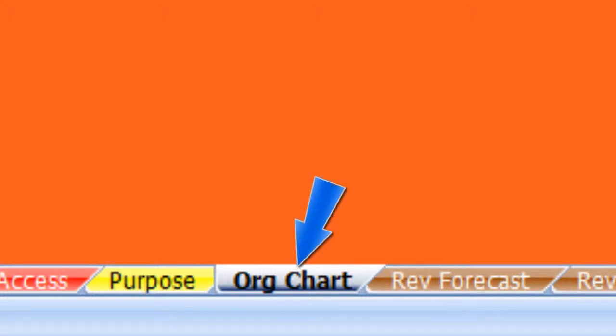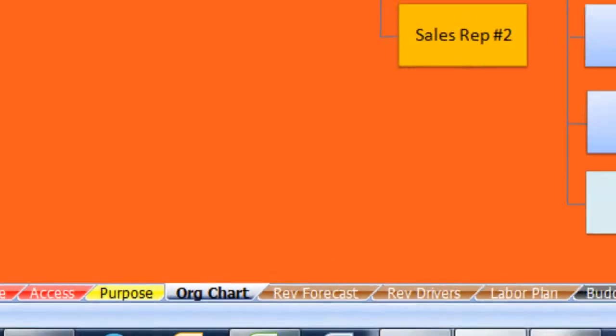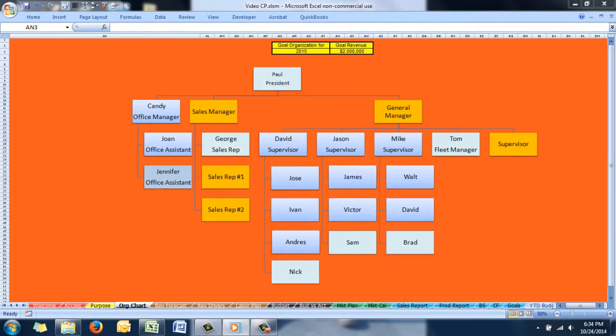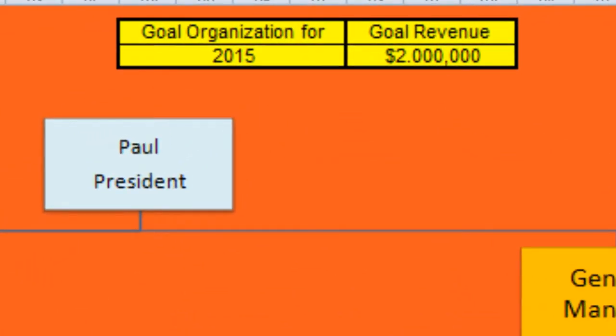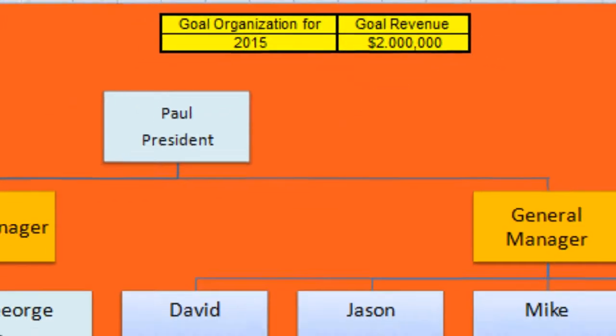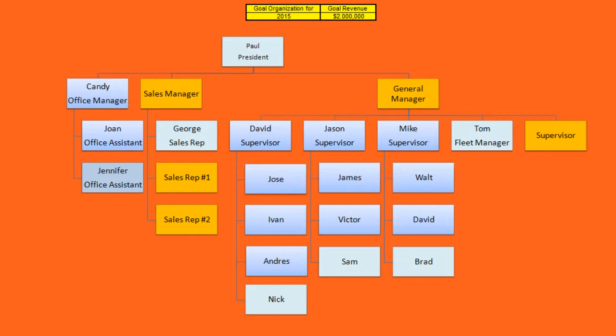The organization chart is where we see the physical representation of how your organization must develop to accomplish what is on the Purpose tab. At the top, you can see this business owner's forecasted revenue for the next year will be $2 million. The light blue cells represent his existing staff, and the golden cells represent the additional staff he will need to achieve his new revenue goal.